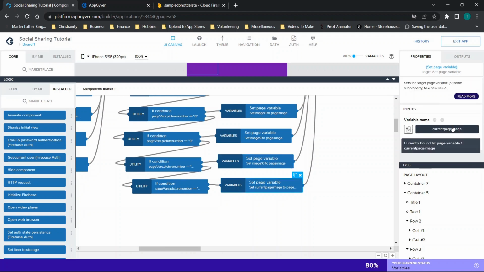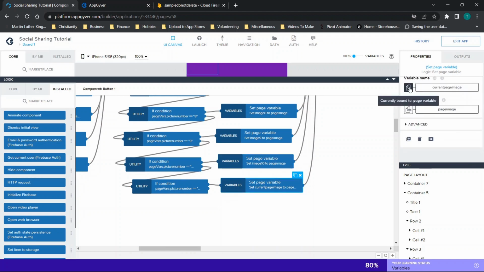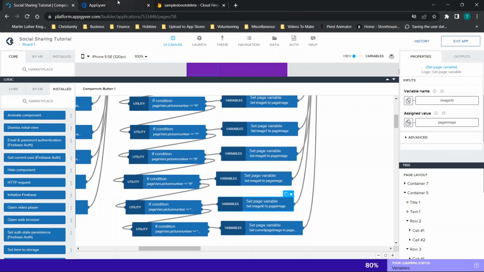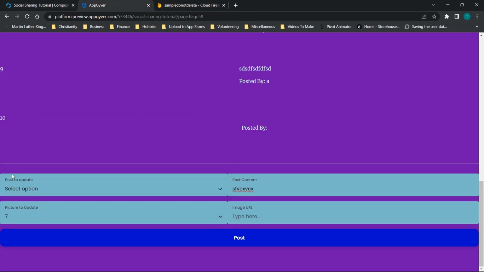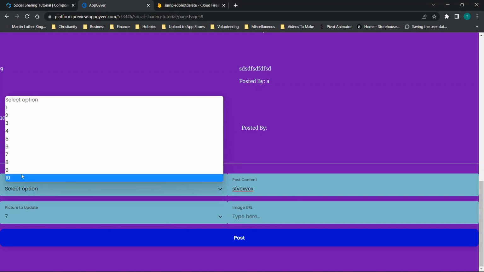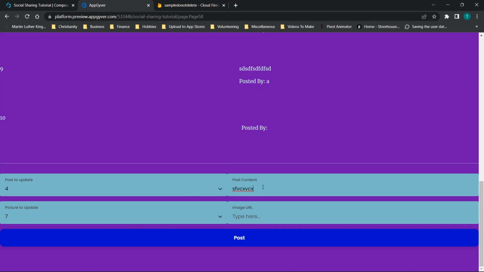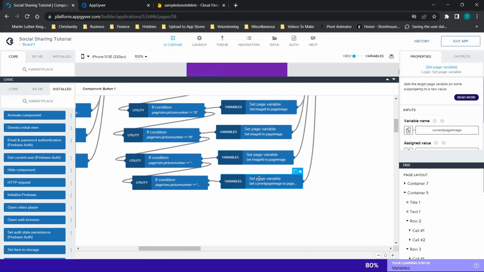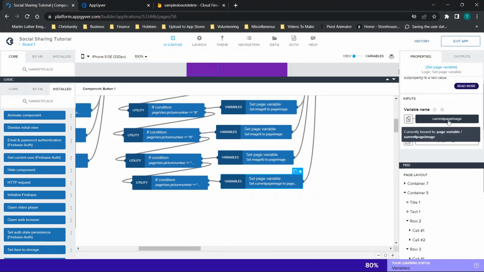And then the last one is, you're going to need to add a page variable right now called currentpageimage and bind that to the page variable. And then the assigned value is pageimage. So basically what we're doing is we're doing a check of if this is set to 7, update the 7th image to whatever's here. If this is set to 4, update the content with whatever is set here. Then, again, the last one, add a page variable on your page called currentpageimage, and then assign it to pageimage.